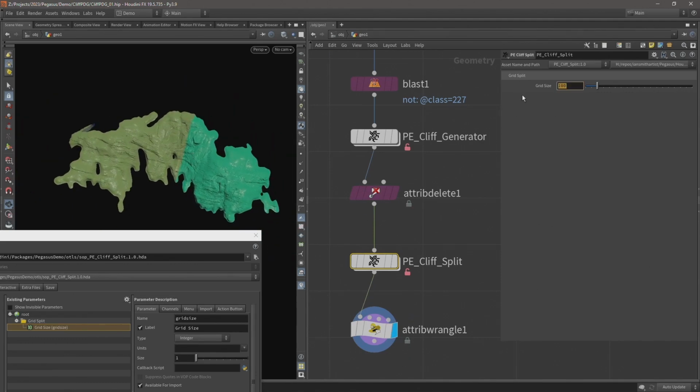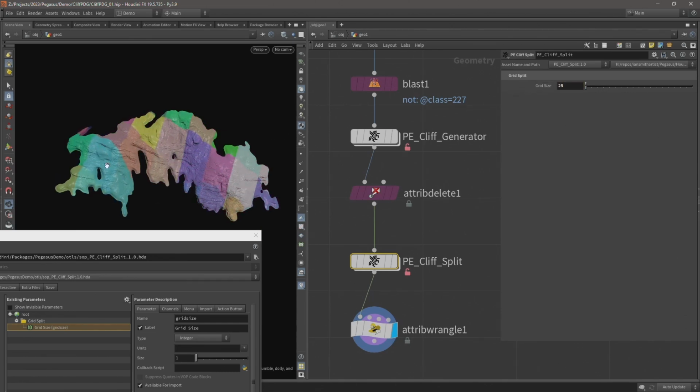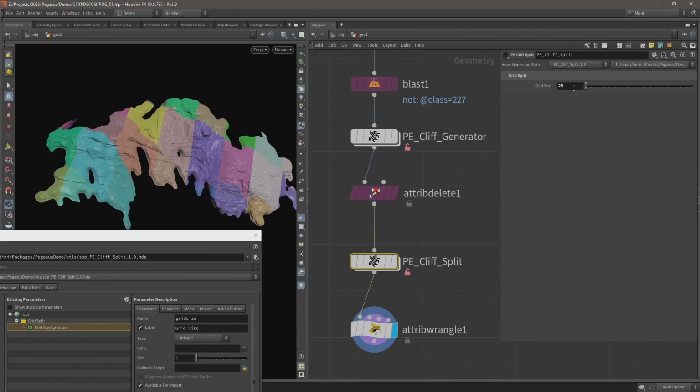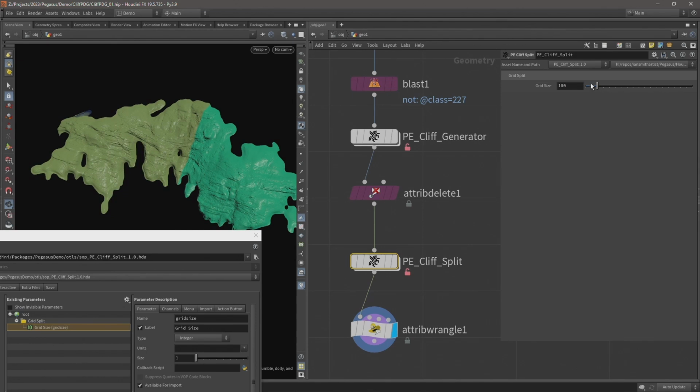And if I wanted to, I could say grid size of 50 or 25, if I want to split these up into smaller tile sections. I find a grid size of 100 worked well. They weren't too small that we had thousands of separate pieces, but also not too large, so they were still manageable to import and handle inside of Unreal.